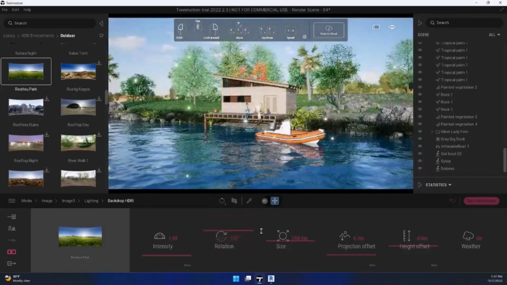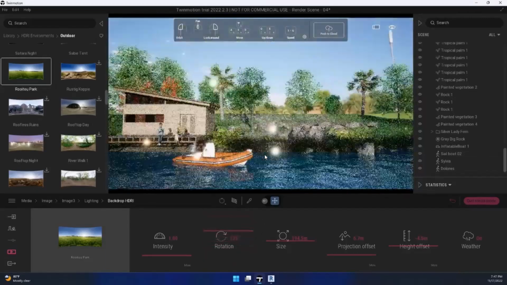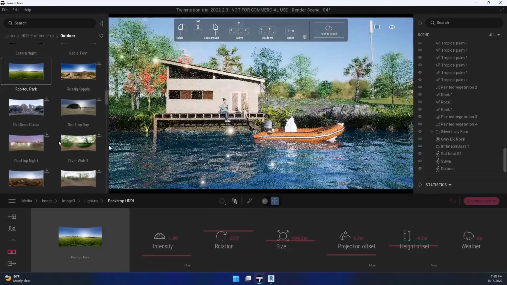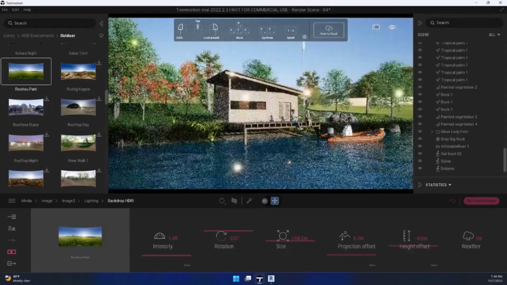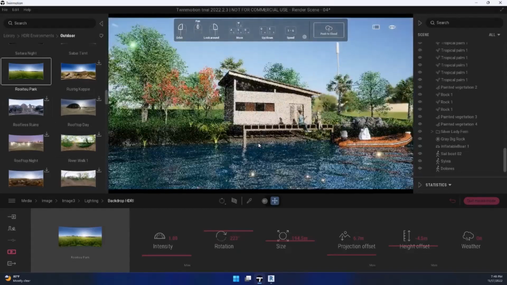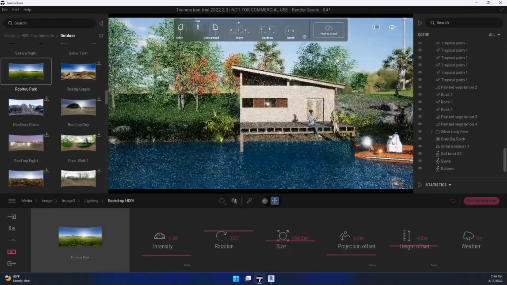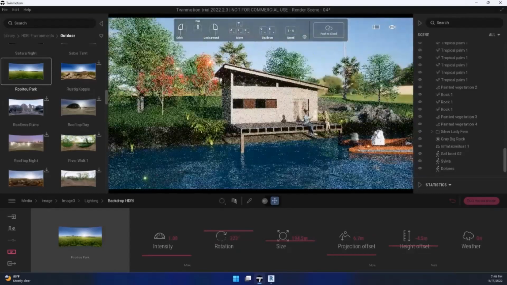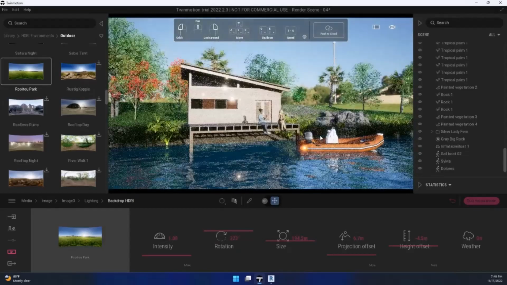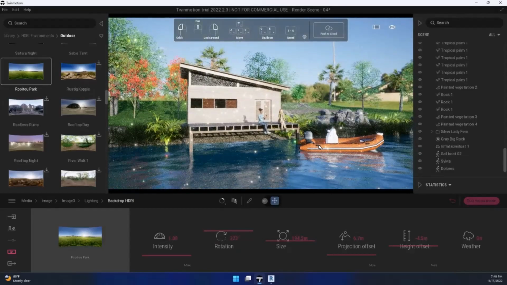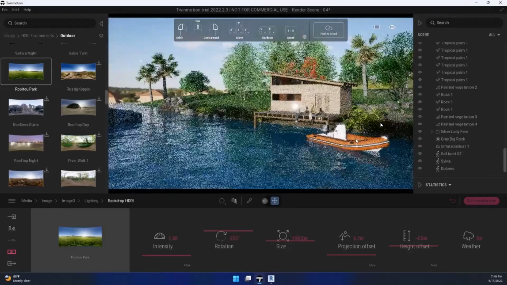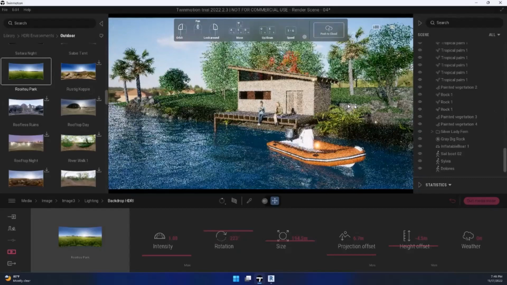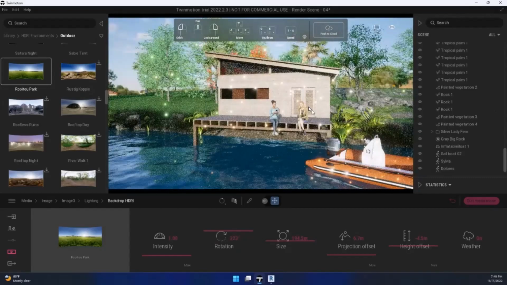So this angle works for the background, but not for the sun, if we don't want the sun to be directly behind us. So let's see, maybe a shot like this can work. Let's see. I think the shot has to be a little bit tighter.